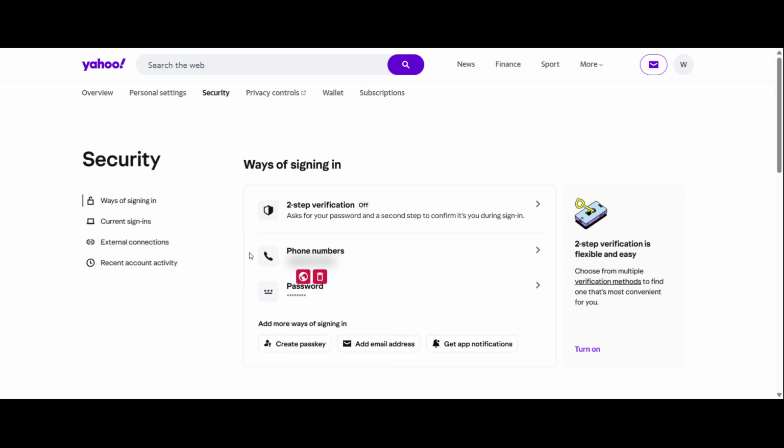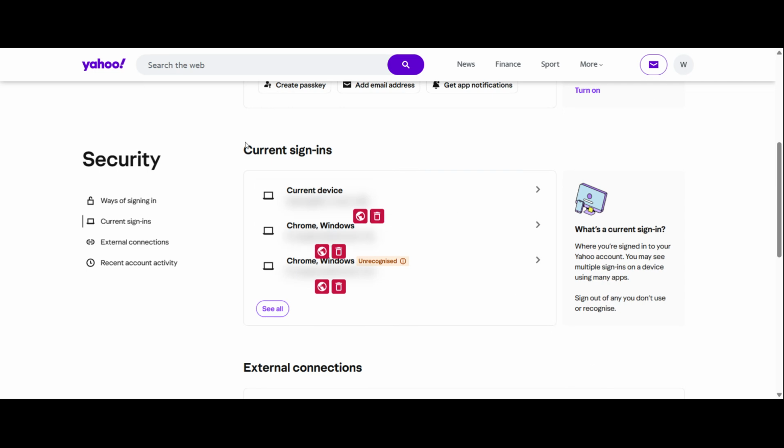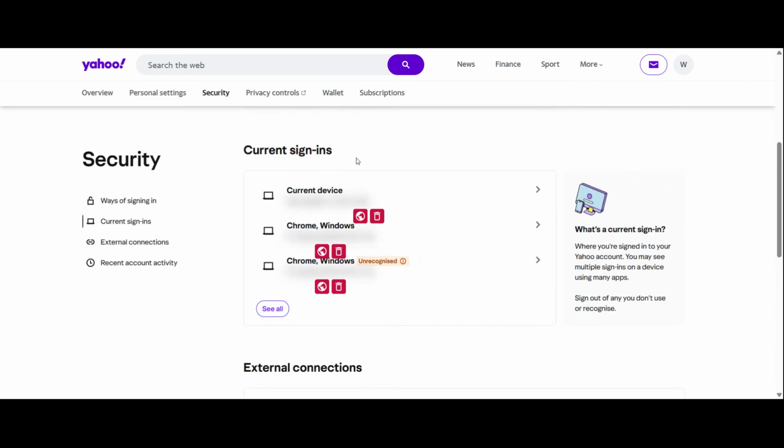Now click Recent Activity. Here, Yahoo displays information about the devices and sessions currently associated with your account. Take a moment to review this if you want to understand where your account has been signed in. This is a helpful step if you suspect someone else may have access or if you simply want to clean up old sessions.